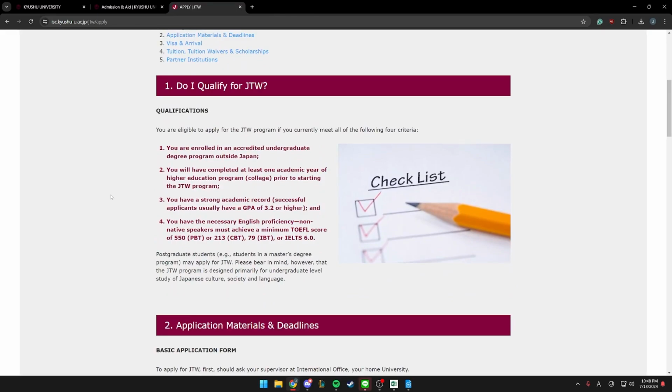You have to make sure that you are in an accredited college or university, as I guess most of the world calls it. You've completed at least 1 year, and you've got a 3.2 GPA. This is on a 4.0 scale. And you have to have the necessary English proficiency, as they say. For non-native speakers, you will need to take a test and submit your score to prove that you can study and understand English, because all communication, all classroom events and activities, everything is in English over here. So make sure that you're really good at English.